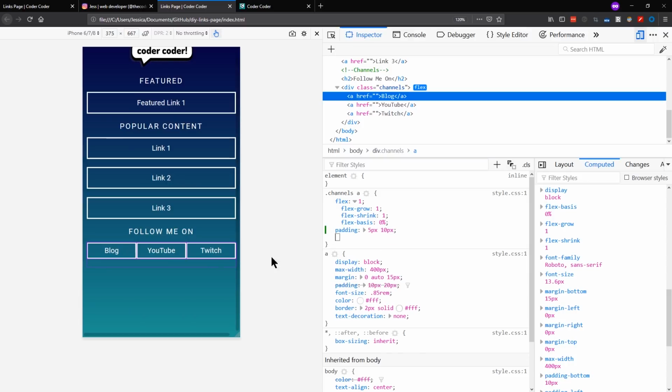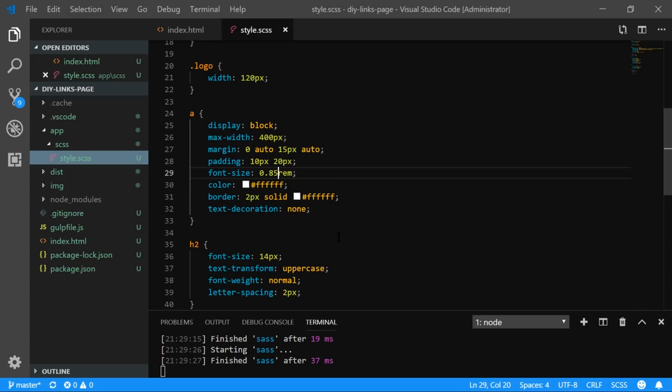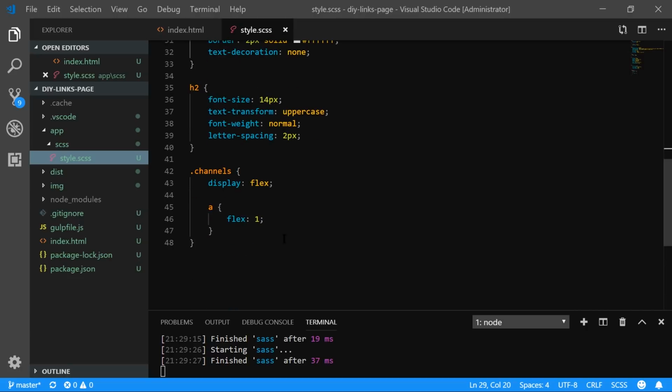And to add spacing between, let's see if this will work. If I had a margin right of maybe 5 pixels. Okay, that looks pretty good. Let's try a bit more. 10. Okay, that's pretty cool. And then we want to get rid of the right margin for this last button, but let's add that after we copy these styles over so they don't get overwritten or something.